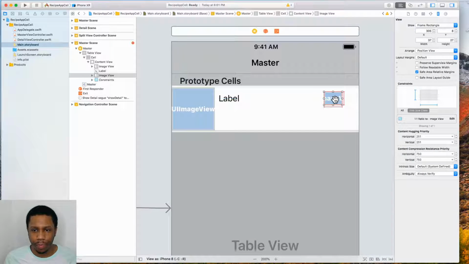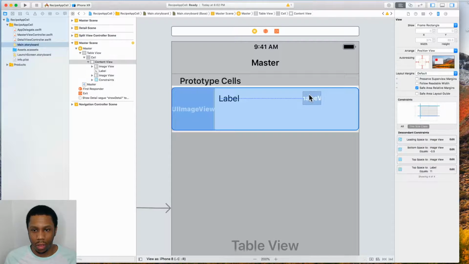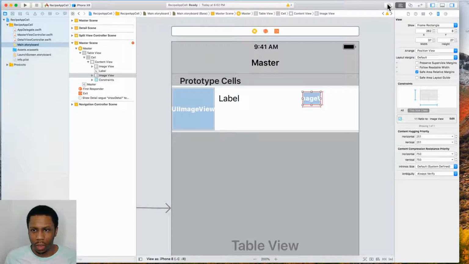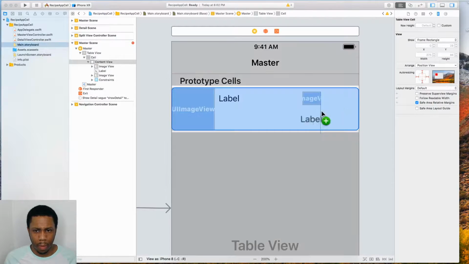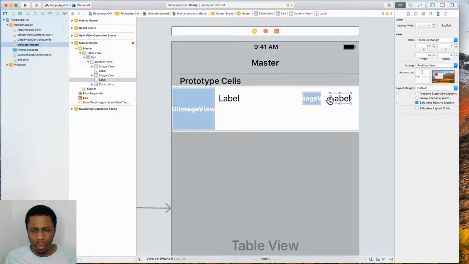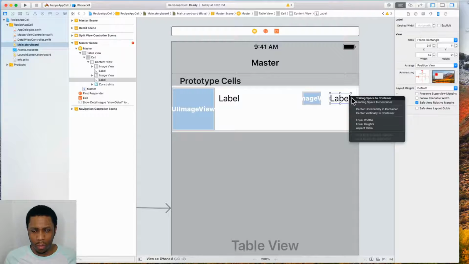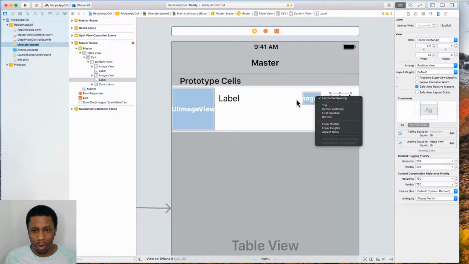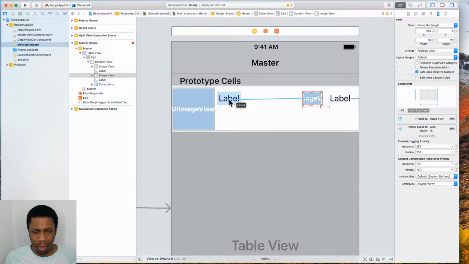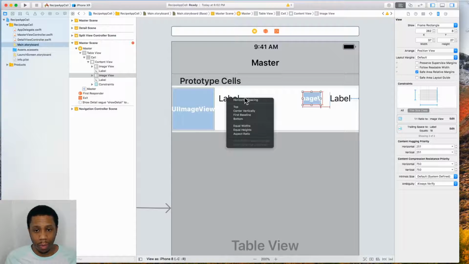Okay, so now we're going to add a, well, you know what? Let's actually add the label for the hearts first. From here, we're going to add the trailing space container. We're going to add a horizontal space to the image, to the heart image. And then we're going to add a horizontal space between the heart image and the main title.